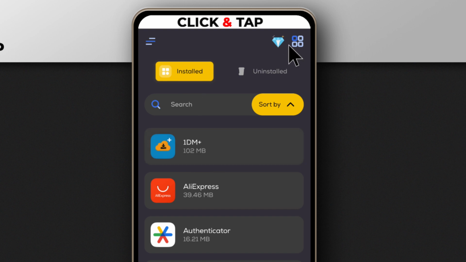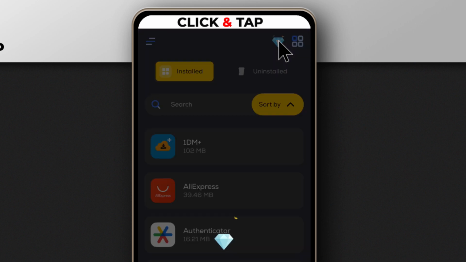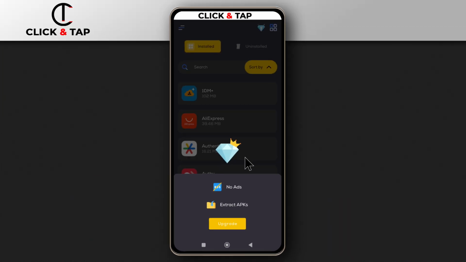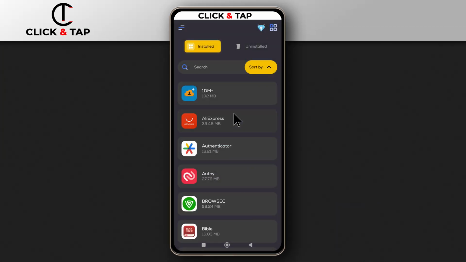And finally, we have this option that you can use if you want to try the premium version of the app. With this one, you won't have ads from the app again, and you'll be able to extract any app you want without having to view ads. So if you tap here, you'll be able to upgrade. For now, I'm not going to upgrade, but I'll just be using it the way it is. I think it's a nice app.